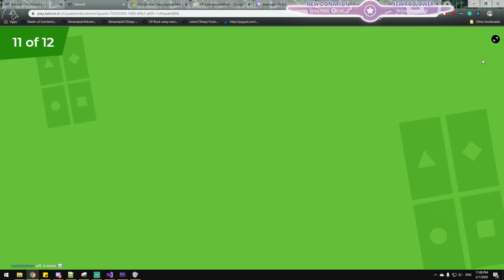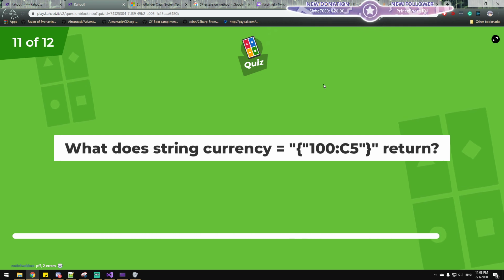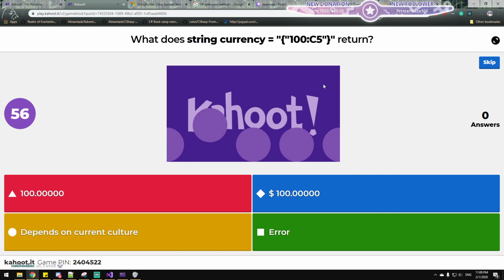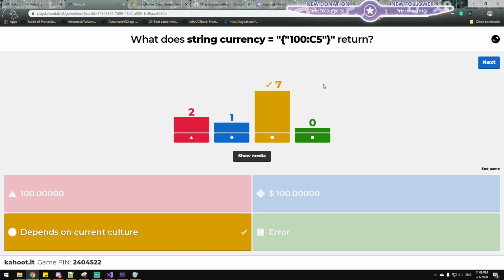Next. What does string currency return? Yeah, so whatever the culture is currently, it will be returned based on that. It will not return this because first of all, it needs a currency sign, so it's completely off. And it might return this, but only if we live in USA or in Australia or another similar country where dollar is in circulation. And yep.